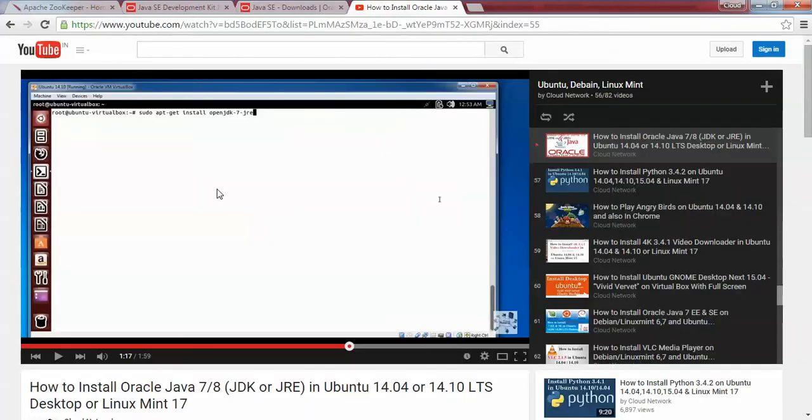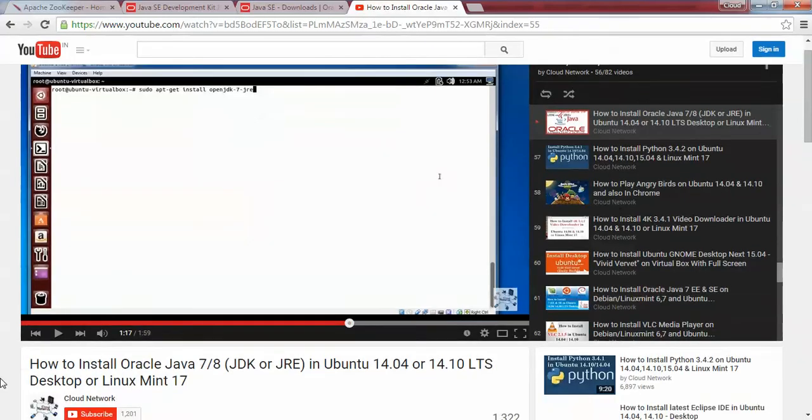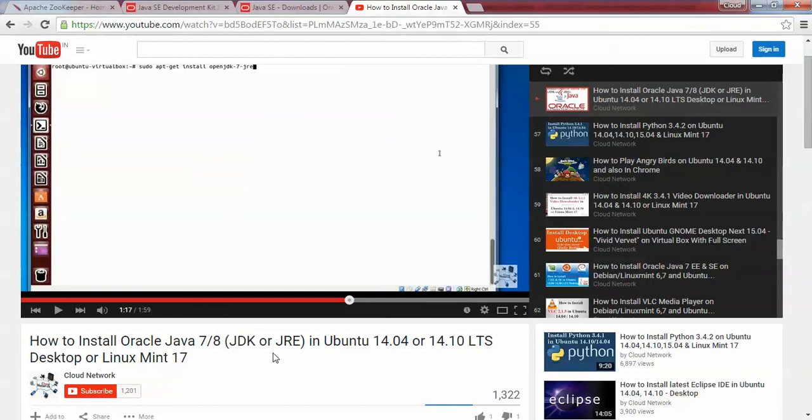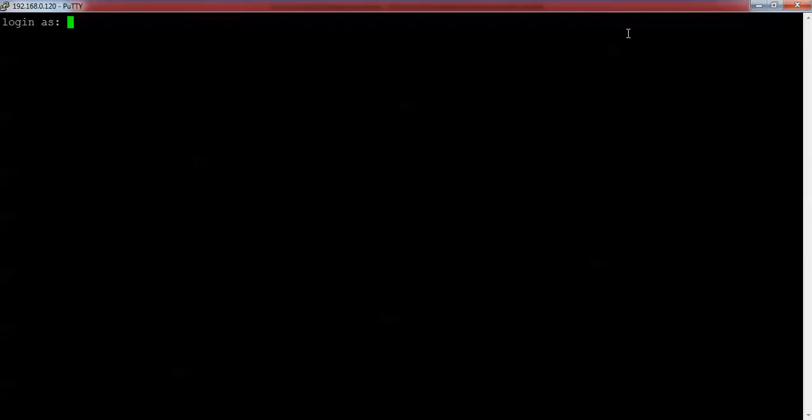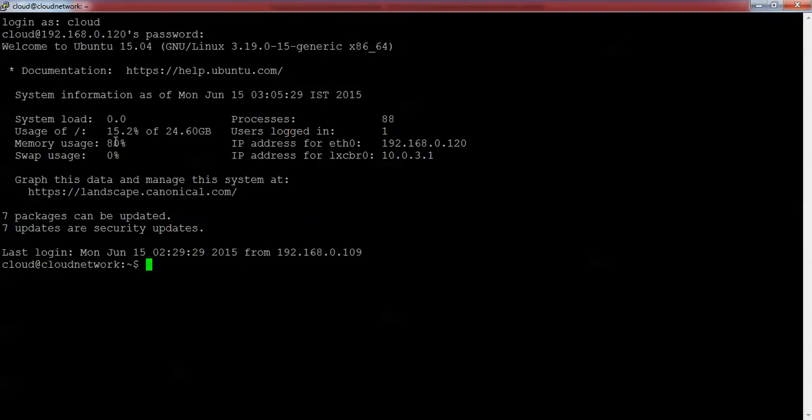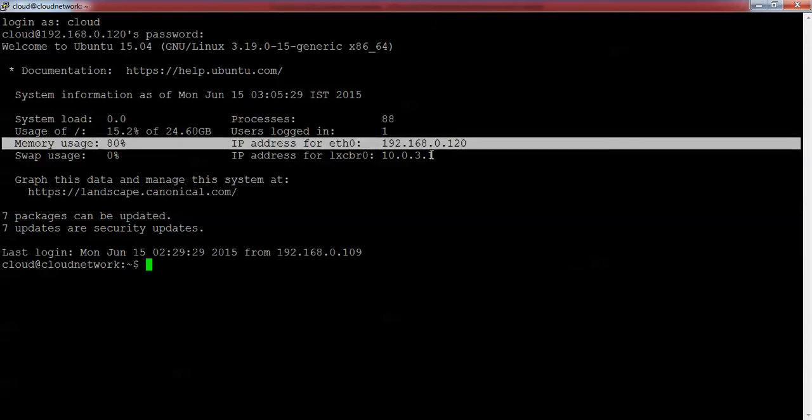So here is my tutorial which I have made on how to install Oracle JDK 7 or 8 on Ubuntu. You can also find this link below in my description box. Here I am using my Ubuntu 15.04 server. On the screen you can see this is my Ubuntu 15.04 version, with this IP address.